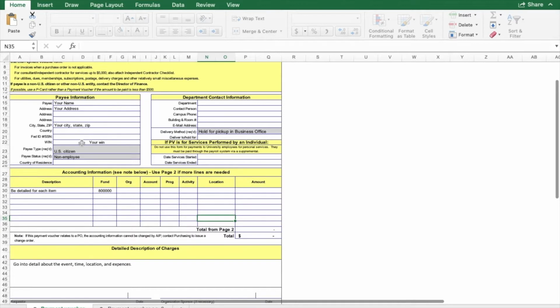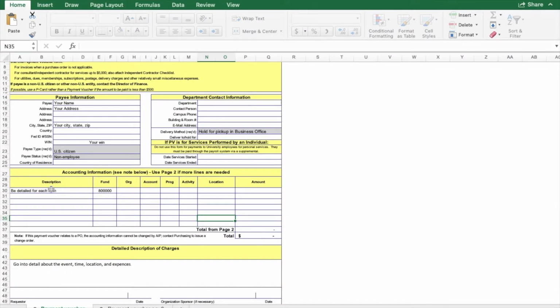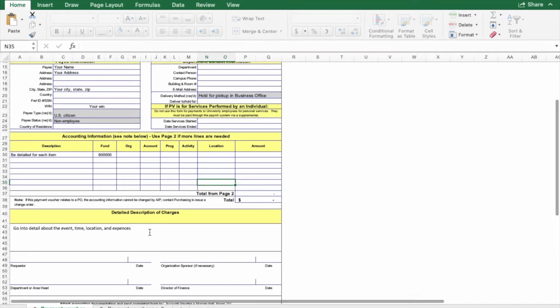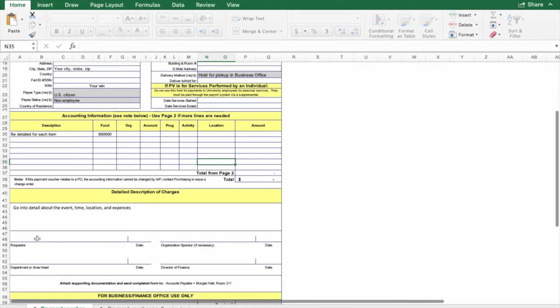You'll include your information here, the description of the event. So it would be your organization title. The fund will stay the same, and then you put the total, say $1,000, and then that will transfer to down here. You also give a brief description on what you spent money on. So I went to a conference, or I hosted a speaker, or this, that, and the other. You'll leave a couple sentences of a description of time, event, location, expenses, and so on.